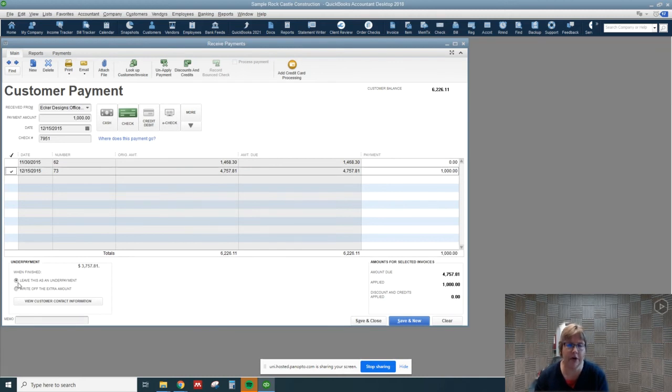Notice we have here that we can write off the extra amount or leave it as an underpayment. Since this is just a down payment, we definitely want to leave it as underpayment because we still plan on collecting the remainder. All right, let's go ahead and save and new because we're going to do actually a couple more.